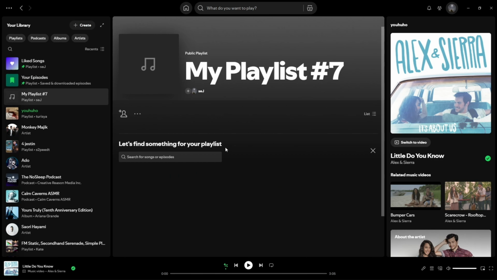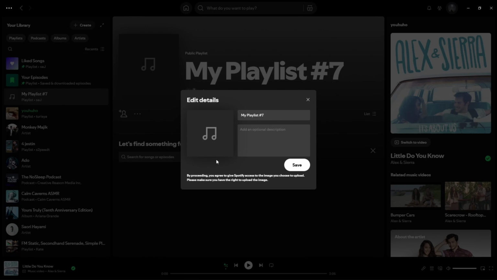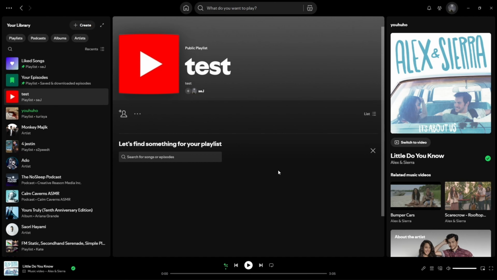Now let's customize the playlist to match your style. Click the playlist or the three dots menu, then select Edit Details. From here, you can change the playlist name, add description, and upload a custom cover image. You can make it match your mood, favorite genre, aesthetic, or personal style.